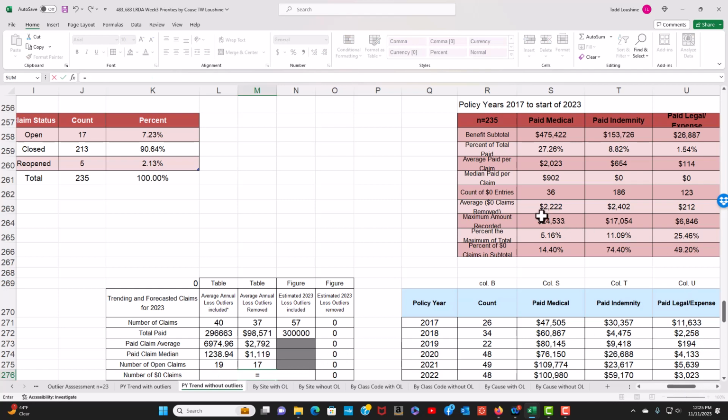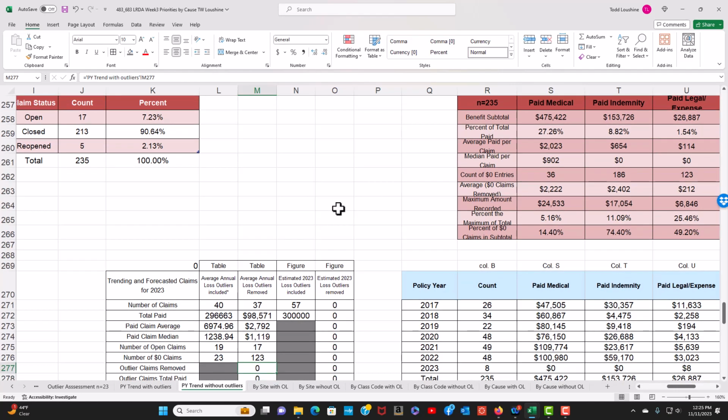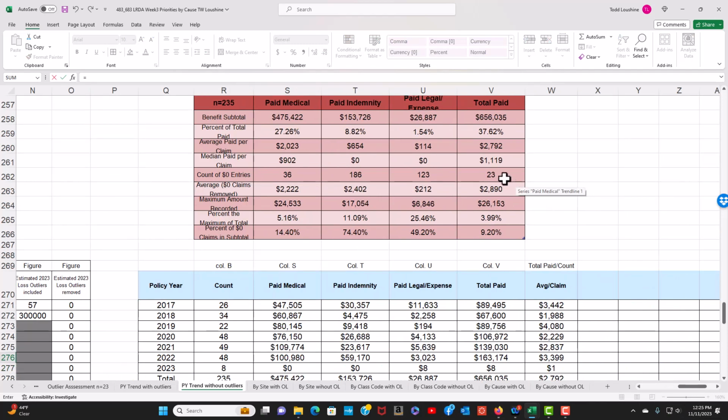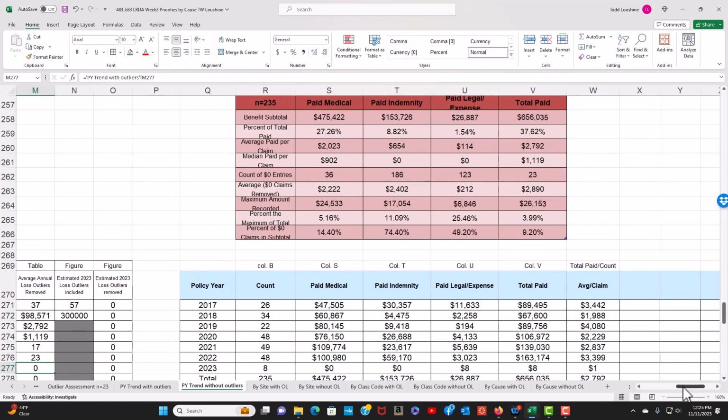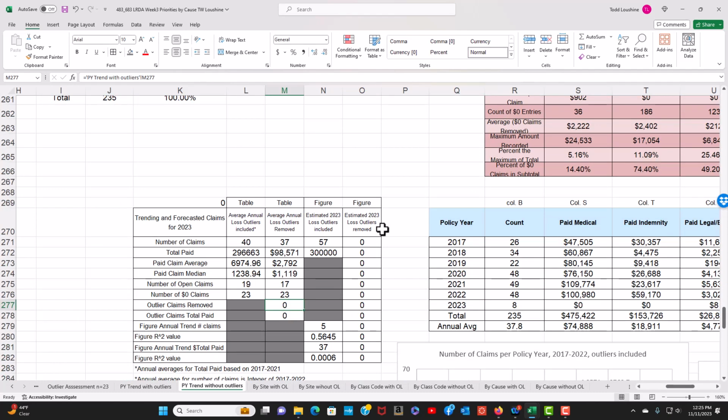$0 claims equal 0 entries. That's not right. Oh, because I took it from paid legal. Duh. So I have that in there. I don't know how useful that's going to be. All right. So all this stuff here is also going to be darkened because we're going to just do the figures for it.